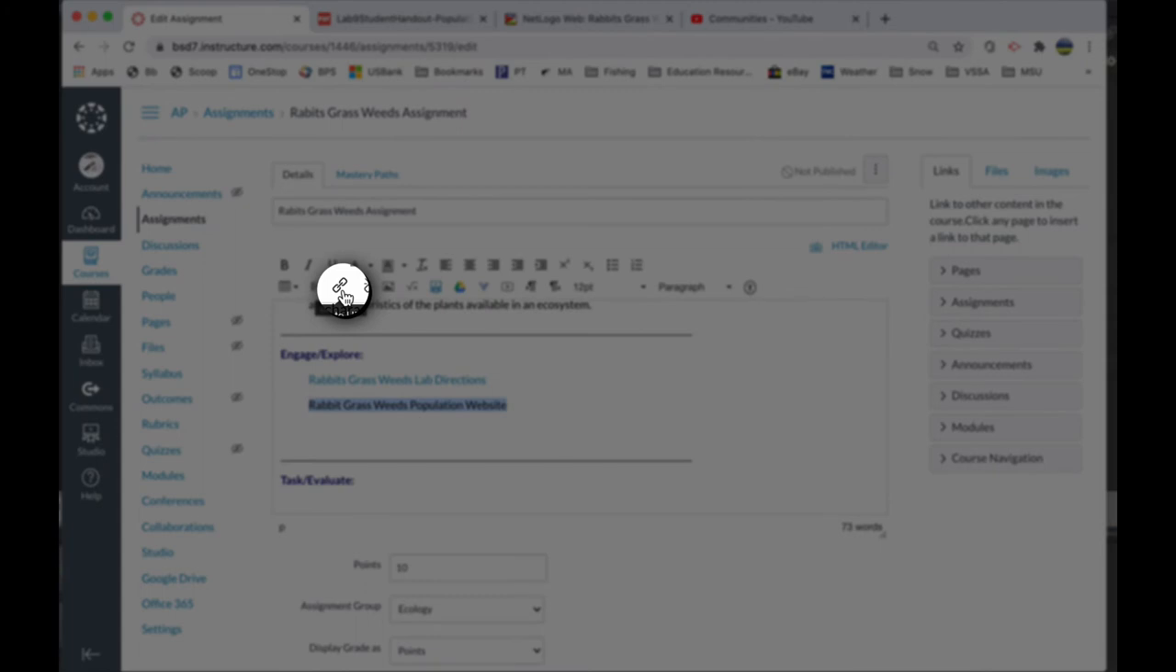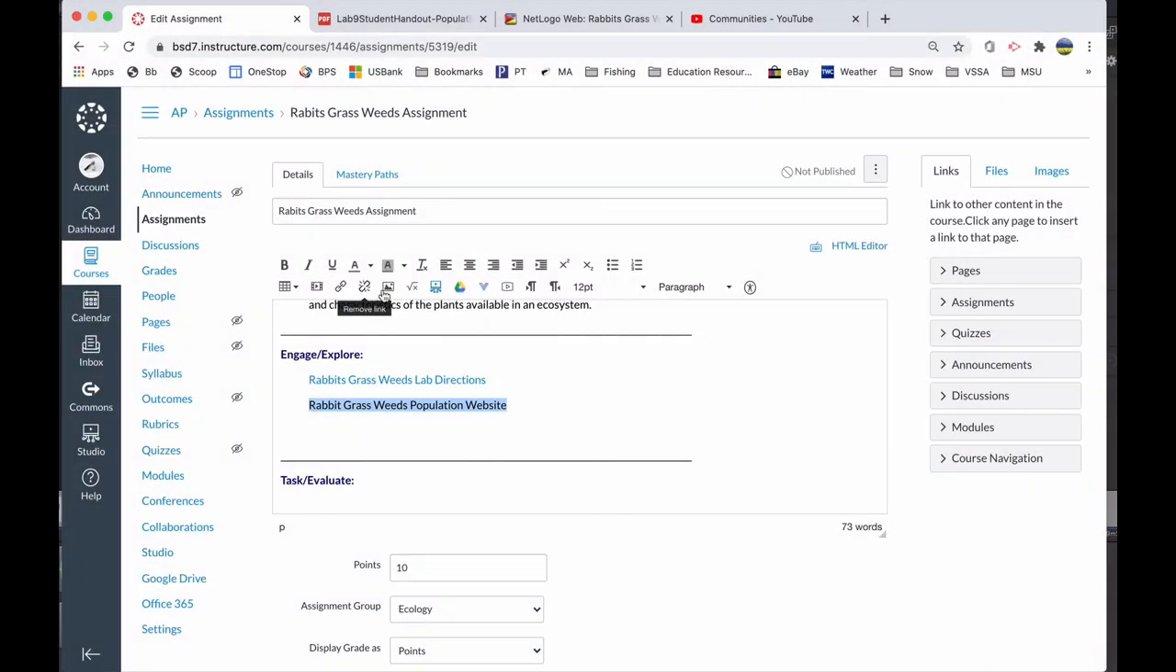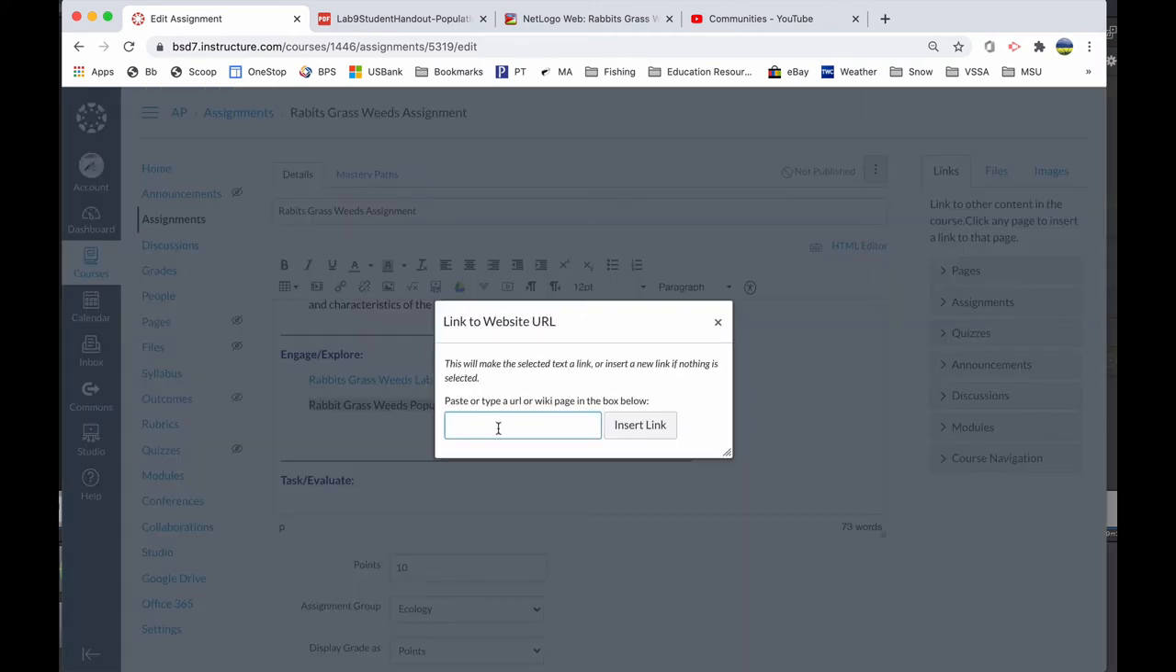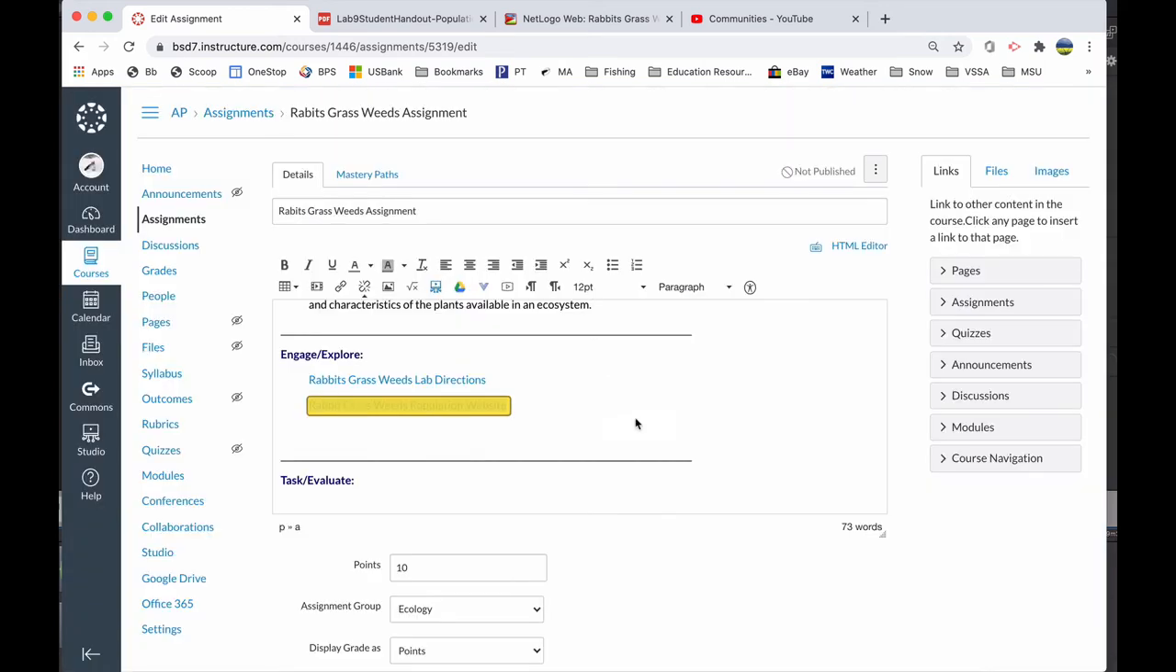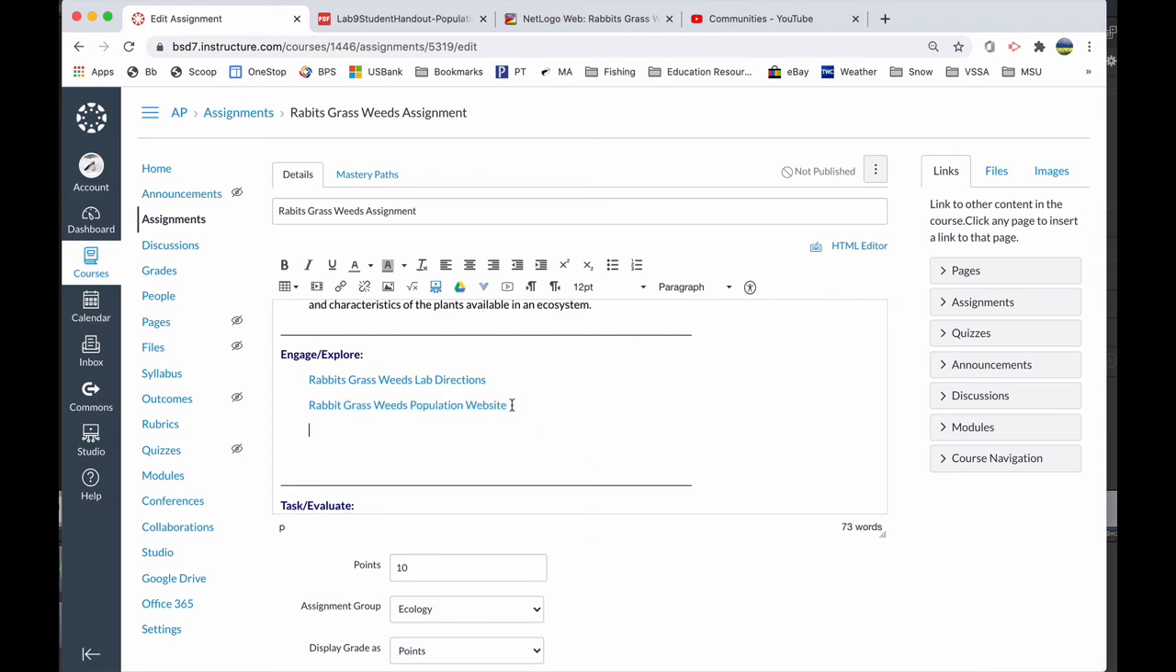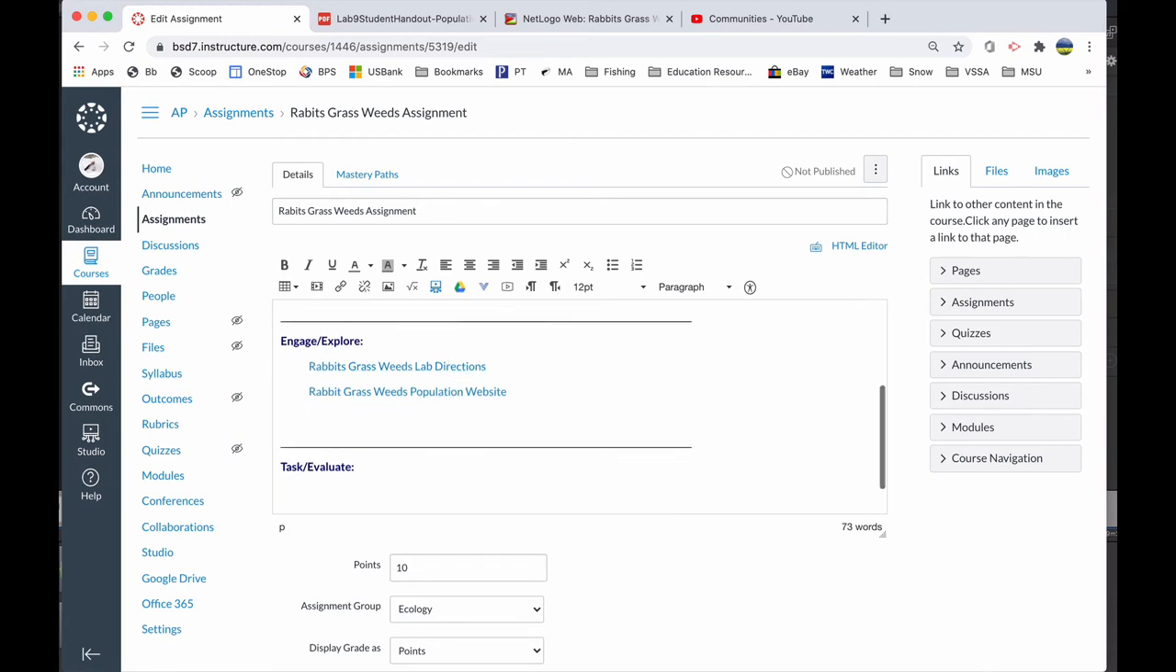And come up and this little chain link, very commonly used in a lot of other rich text editors, you'll even find it like Microsoft or Google. So that's a link to a website URL, and I'm going to paste it in. And so here I'm using the quick keys Command V to paste, insert the link. You see the little yellow blur, and voila, now there's a link for the students. Directions here, website here, and that's my Engage and Explore.